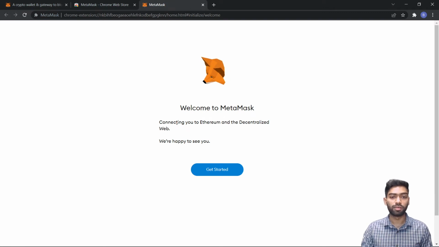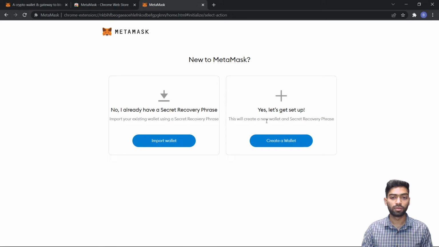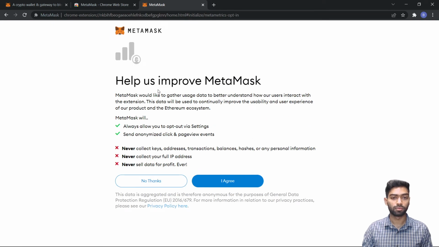First of all, it will give this message, welcome to MetaMask, where you have this logo of a fox. Click on get started. Now, if you are using MetaMask for the first time, you need to create a new wallet. But if you already have a wallet, then you can import the wallet as well. Since I am using this for the first time, I will click on create a wallet.